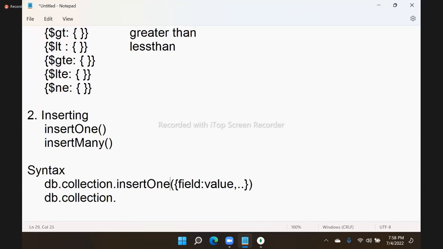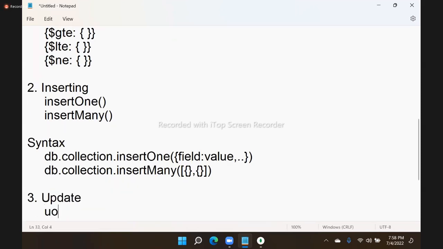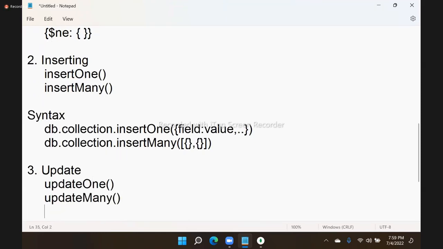Okay, this is insertOne. We can use insertMany, and we have to write an array of objects. That is insertMany. If you want, you can insert many at a time, you need an array of objects. This is the insert command, how we can insert. Similarly, in MongoDB, for update commands, we have updateOne and updateMany. We also have this option.